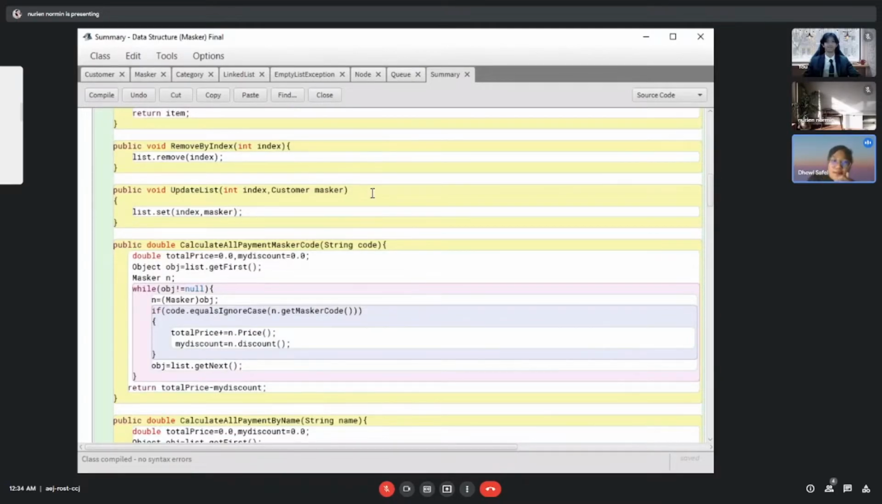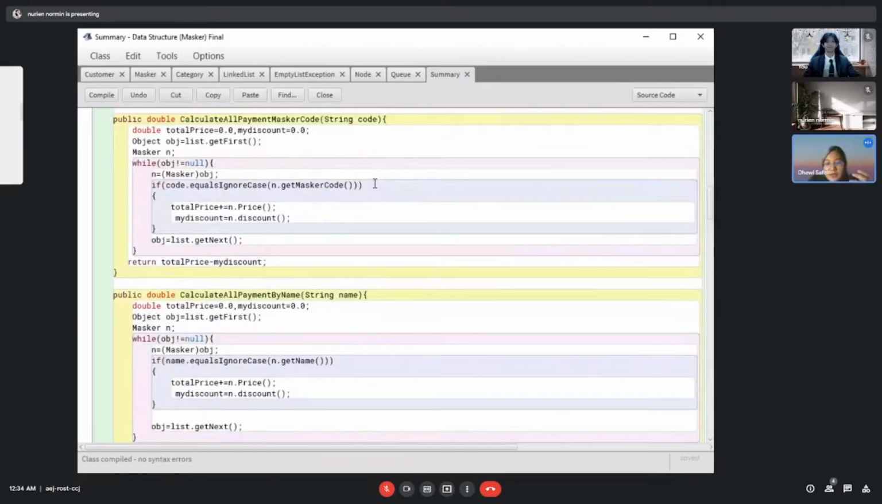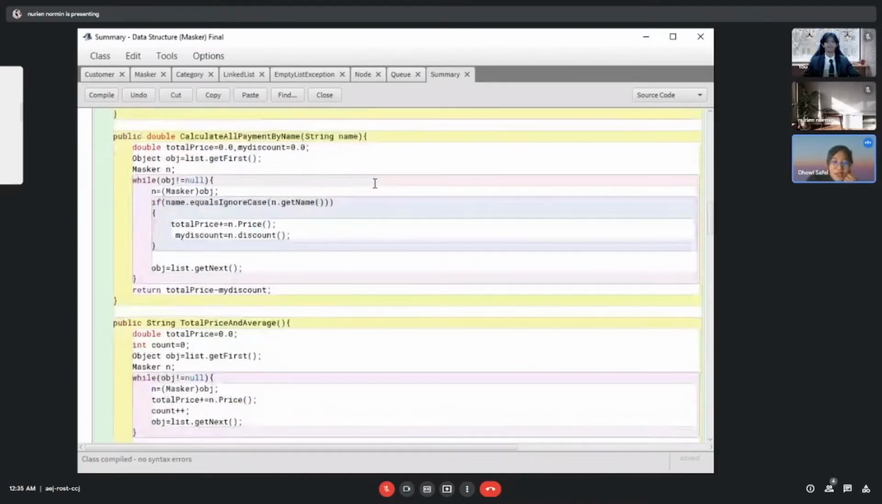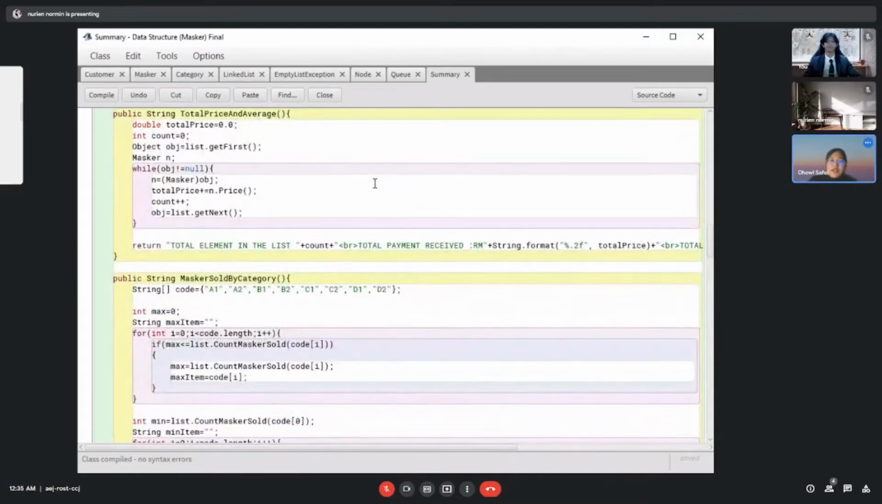So next, public double calculate all payment by master code. So this function will calculate total price from the list for specific master code lah. And dekat bawah pula dia sama juga, dia calculate total price from the list, tapi by tadi customer code, ni pula by customer name. So dekat bawah sama juga, dia dikira calculate total price and average from the list for all item in the list.